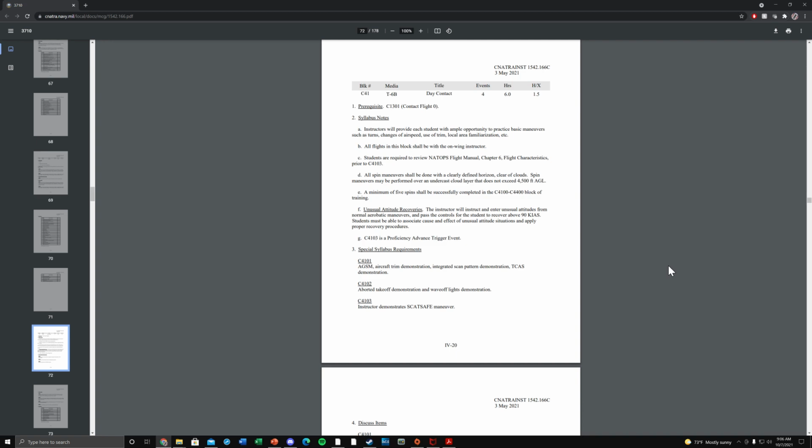So moving on from this, your special syllabus requirements. Sometimes these are just overarching principles that you need to get done during the entire block, or they can be broken down into flights as this one is. So we're going to go to the 4103 and just read through this. So instructor demonstrates SCAT safe maneuver. So I would probably know what your SCAT safe maneuver is, because you're probably going to need to talk about it, and you're probably going to have an idea of what the heck is going on while your instructor demonstrates it, so that you can possibly do it yourself.